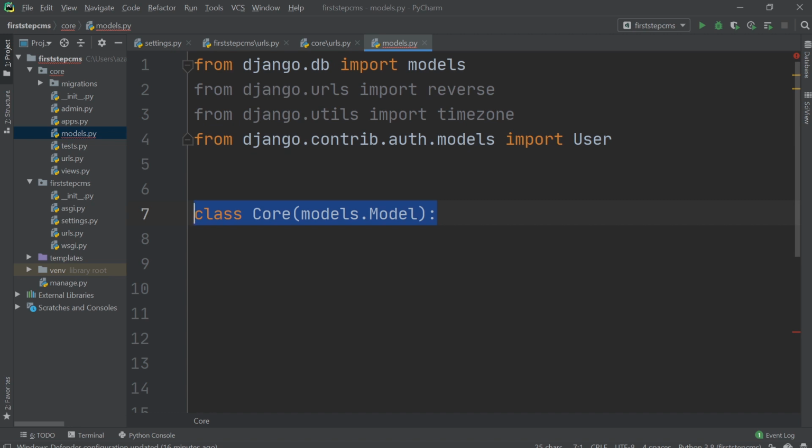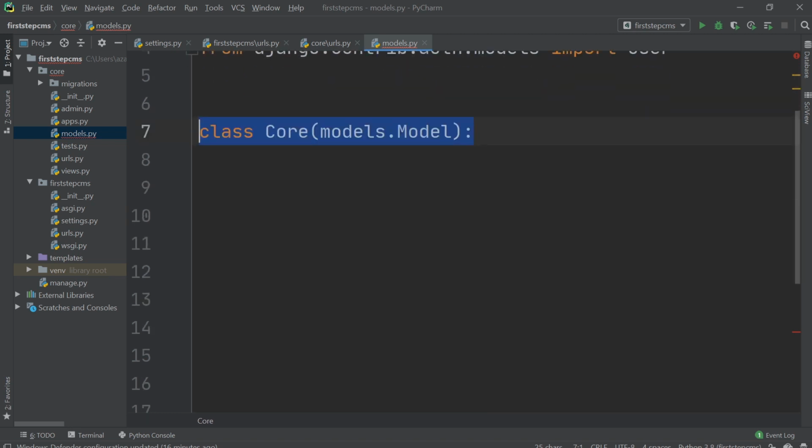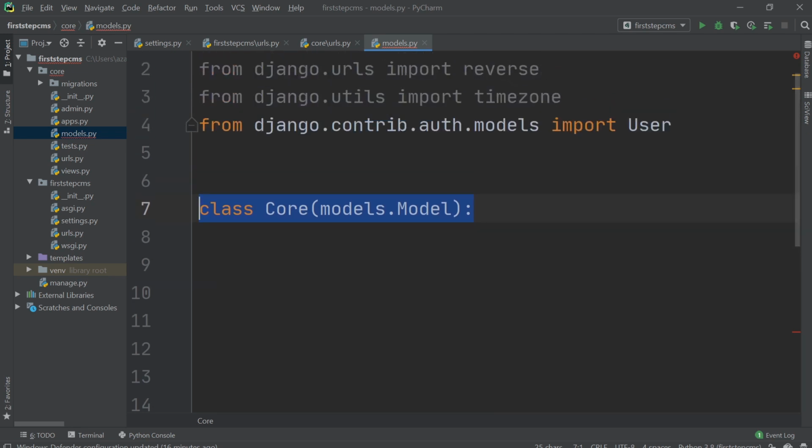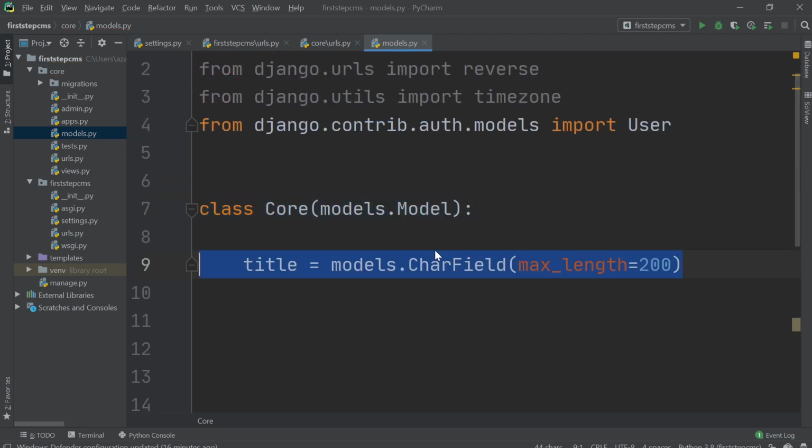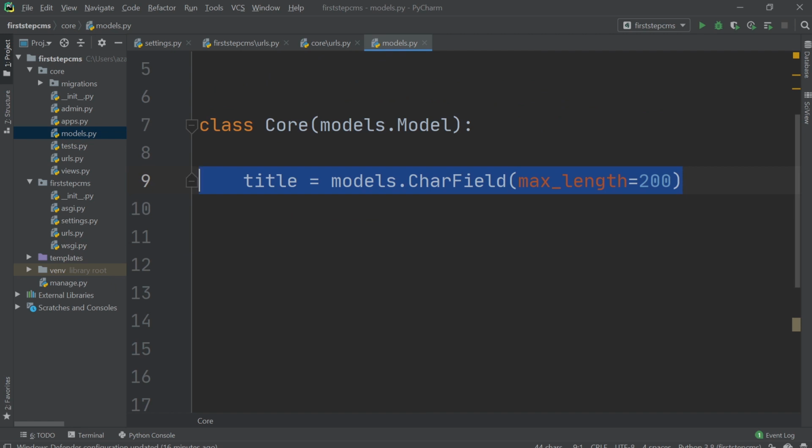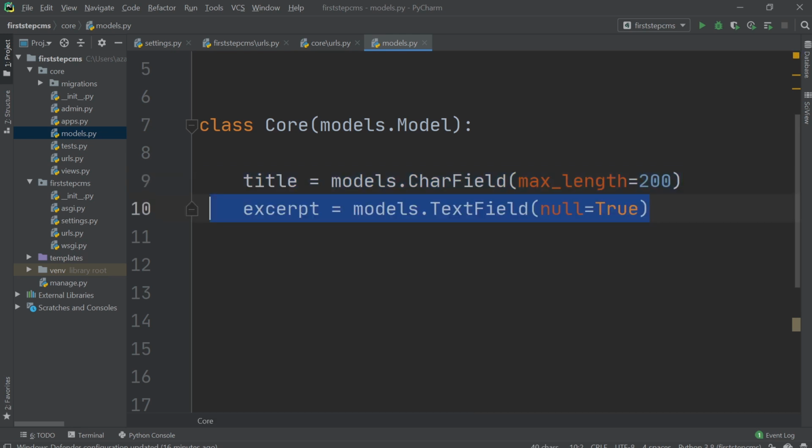So we're also going to then create a new class. So this is our new table. We're going to call this Core. And then inside of here, we're going to have a title. So that's the title of the post. That's obviously going to be a CharField, max length 200. And then we're going to have an excerpt, which is the main part of your post. So you can see here I'm using a TextField, null=True, which means that if you don't enter something in here, it's okay.